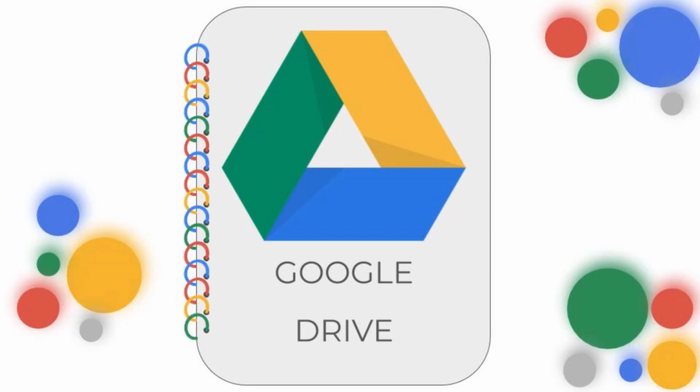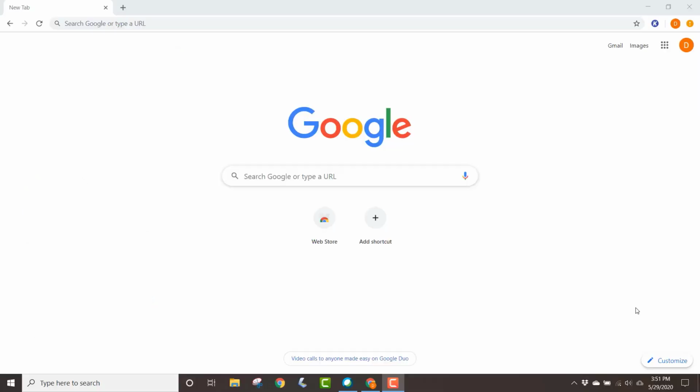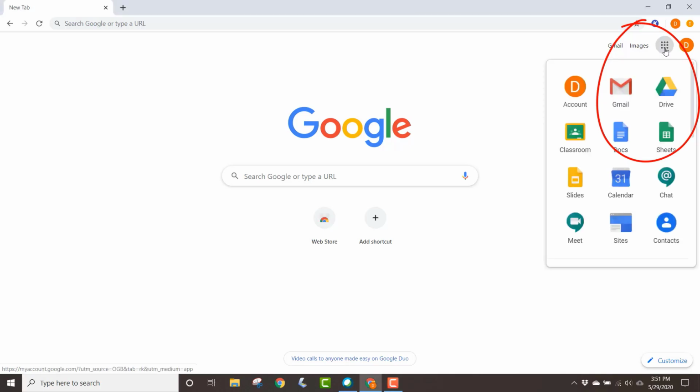Today I'm going to be talking about Google Drive. I am already logged into my Chrome browser and that logs me in here to my Google account. And if I want to look at what Google apps are available to me, I can click on this 9-box grid in the corner and I will get to see all of the different apps that Google has. The one that we're going to focus on today is Google Drive. I'm going to click on my drive right here.